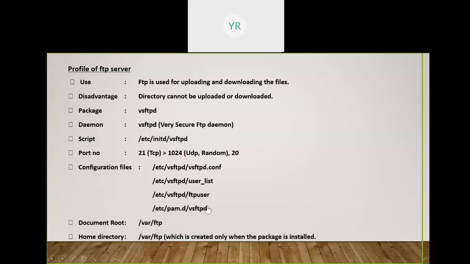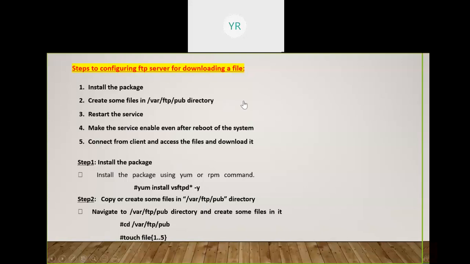Okay, next, how to configure an FTP server for downloading a file. First, you must have two nodes that are connected in a network. One should act as a server, another one will act as a client. On the server you need to install the package Vsftpd. On the client you need to install the FTP package.